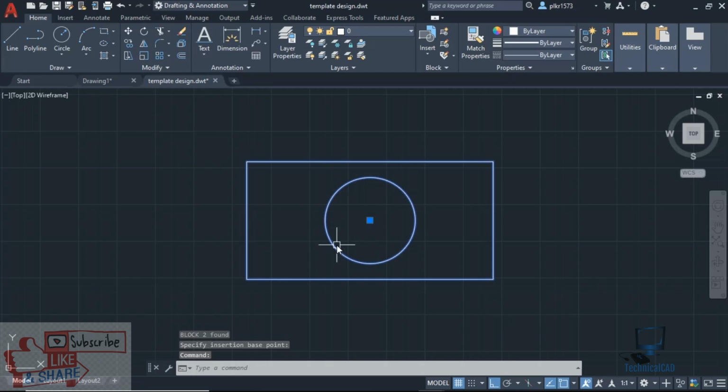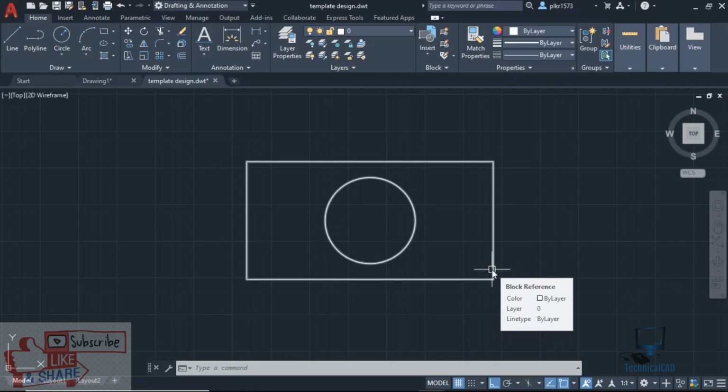Now see, this has become a block, and now if I give X enter, select the object and give enter, here you can see one could not be exploded. I mean, one object could not be exploded because we have unchecked the allow exploding option, that's why it's not exploding. So this is the command block. So this is a way how we can block the objects and insert the blocks.